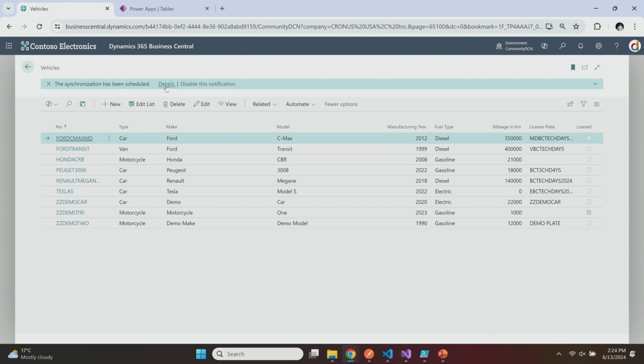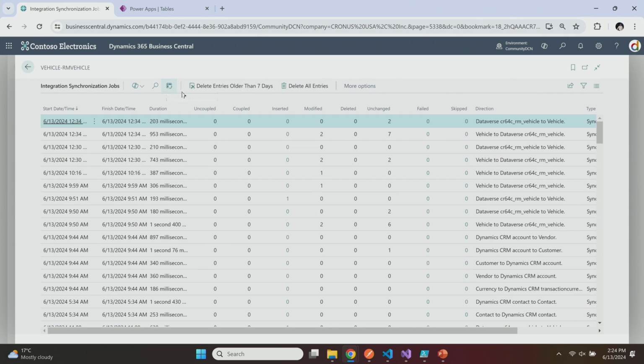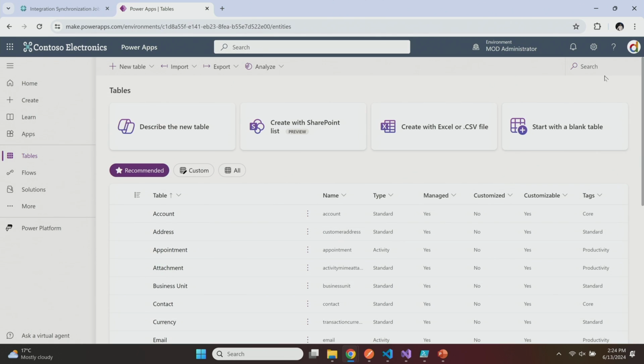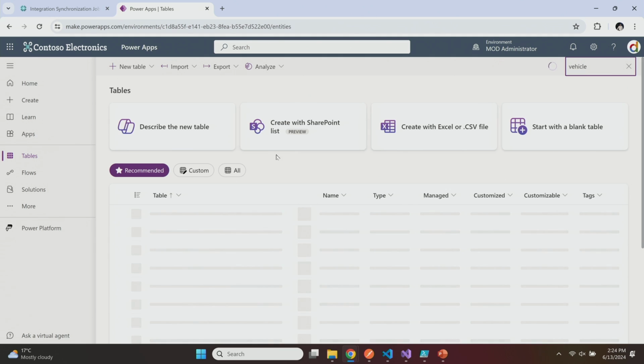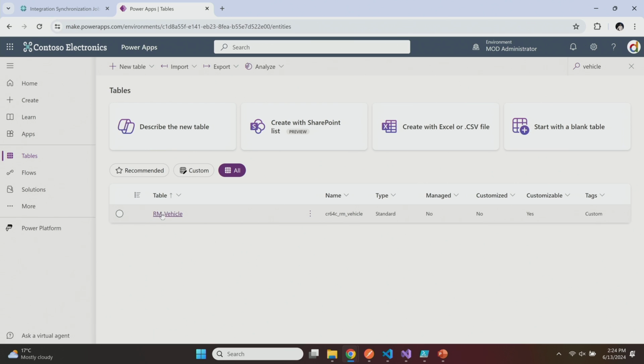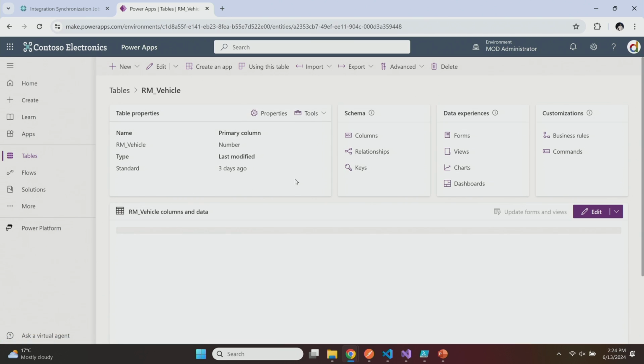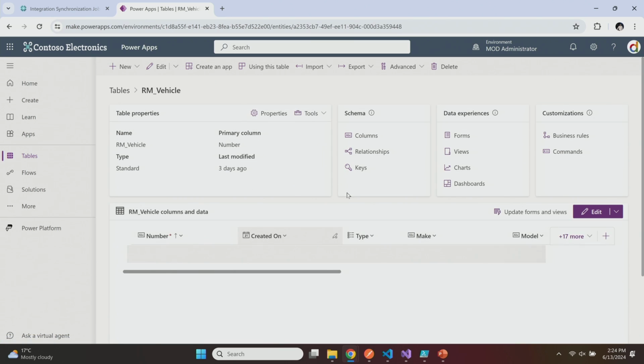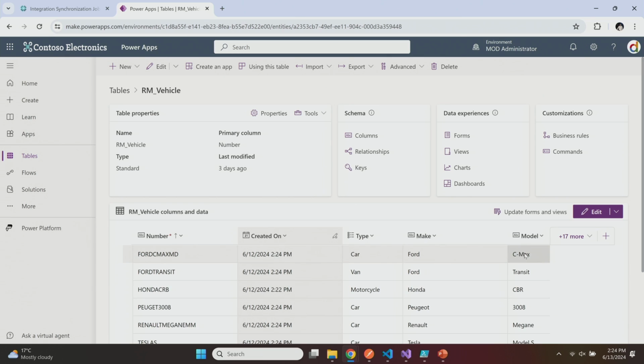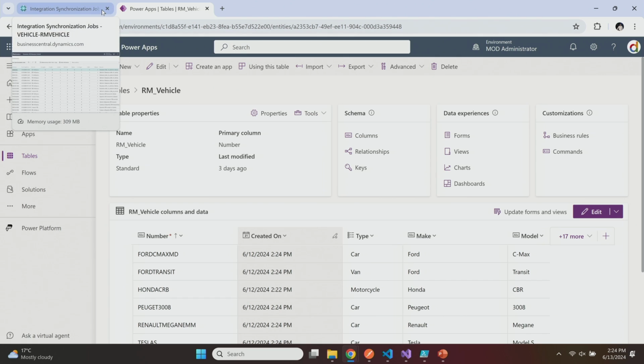And you see a job in the background was started, and I can notice that for some reason the record is not changed. Let's see the vehicle table in Dataverse. Okay. It is changed. You see Ford C-Max. So that was basically it, how we can connect the data sync between master data.